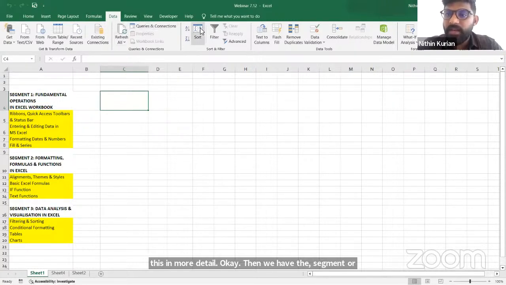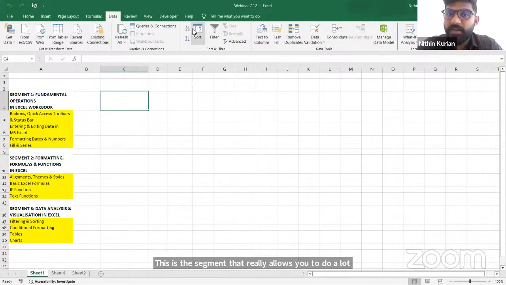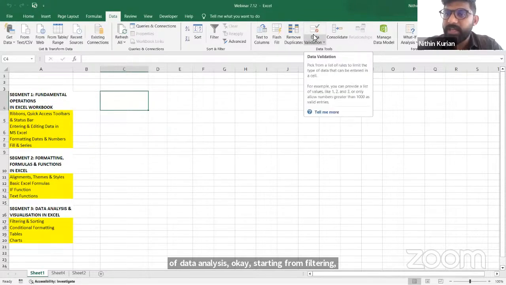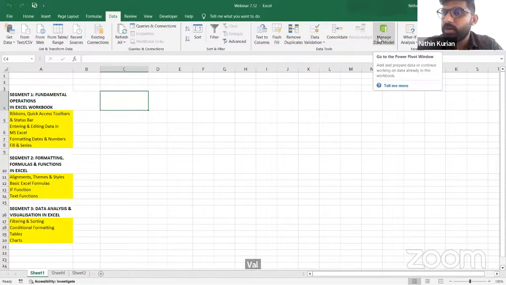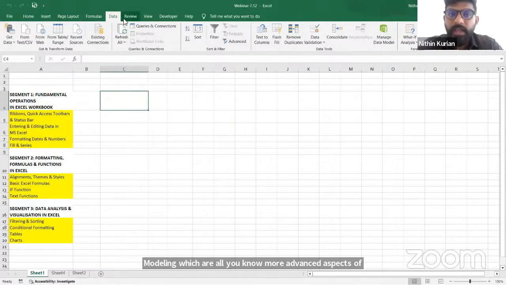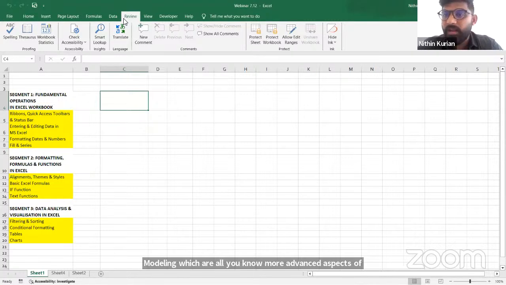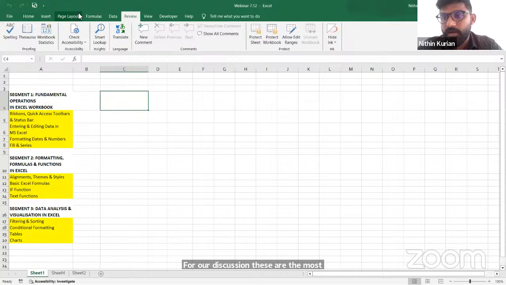This is the segment that really allows you to do a lot of data analysis. Okay, starting from filtering, sorting, removing any kind of duplicates, validating the data. Okay, and also maybe creating some forecasts and so on, and even doing some data modeling, which are all more advanced aspects of data analysis. Okay, so that's data. And finally, we have the review section where you can review some of the data that is available here and so on. And the remaining tabs are not that important for our discussion, these are the most important elements.